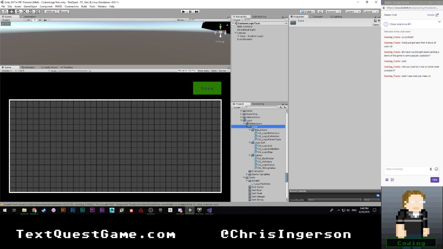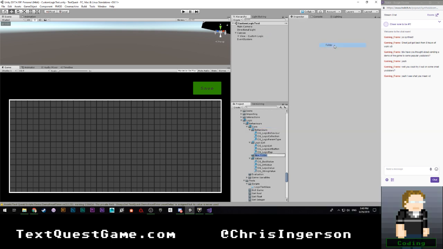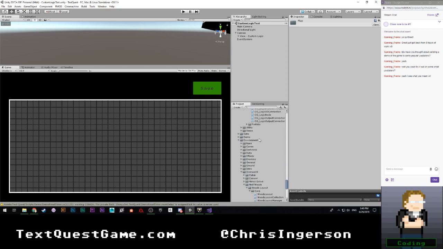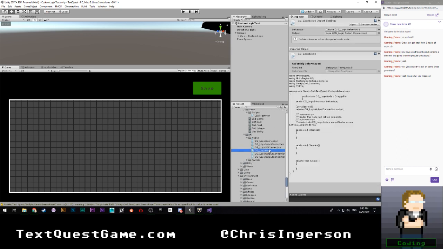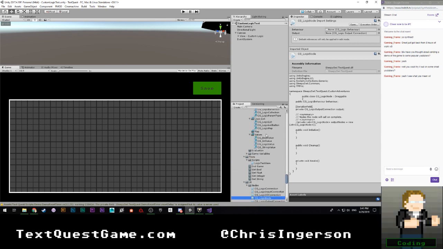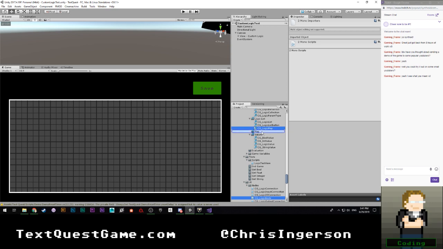But so we're gonna go ahead and create folder. We're gonna make a map. Okay, so we have logic node, which for right now is fine. We're also going to go ahead and select logic map, and we're just going to drag these into the map section.